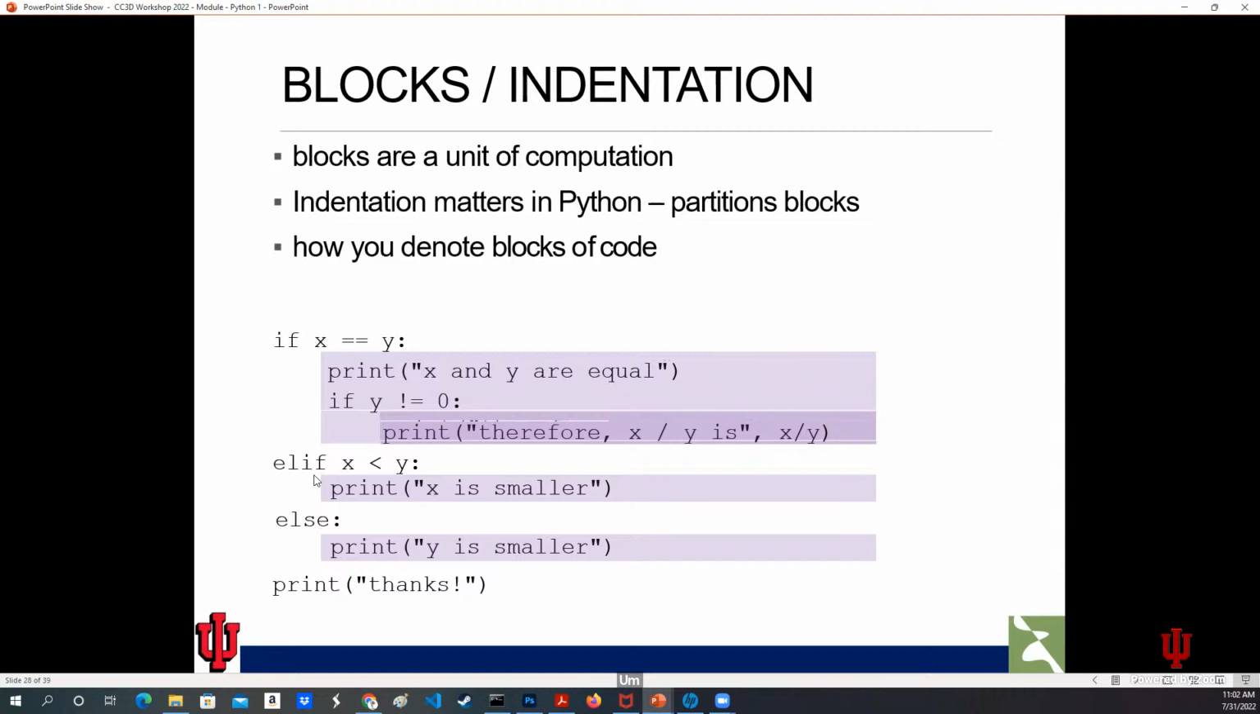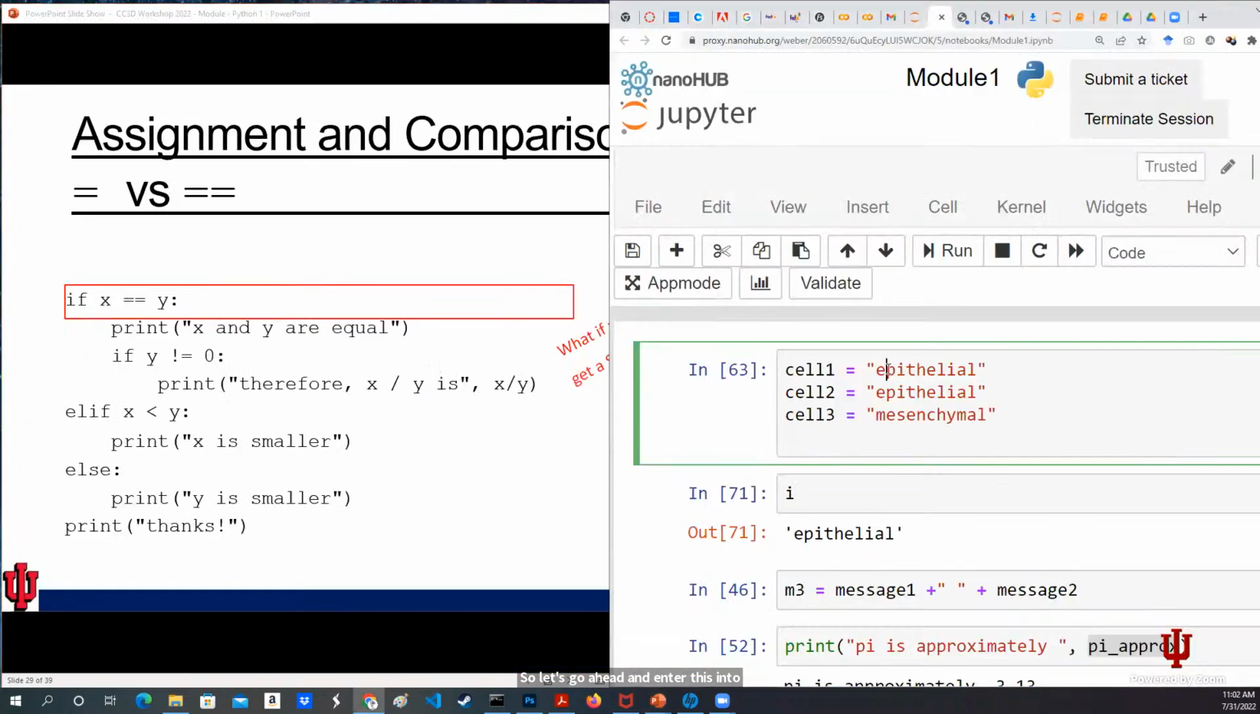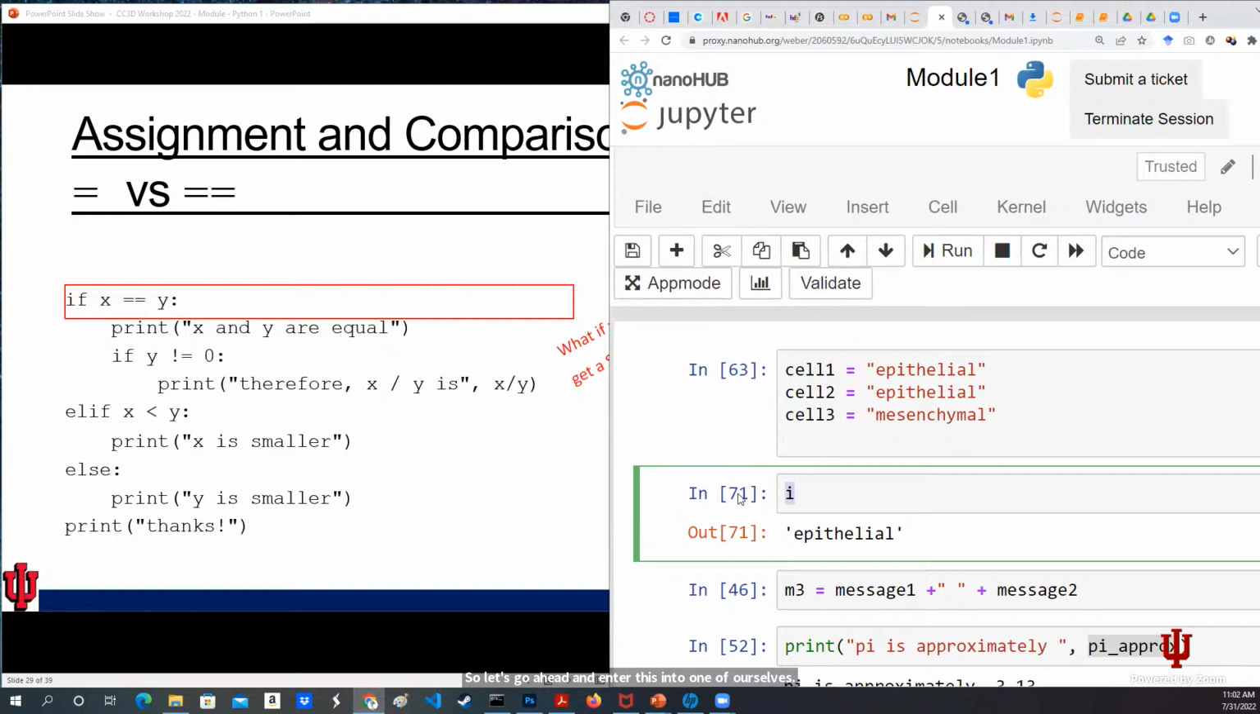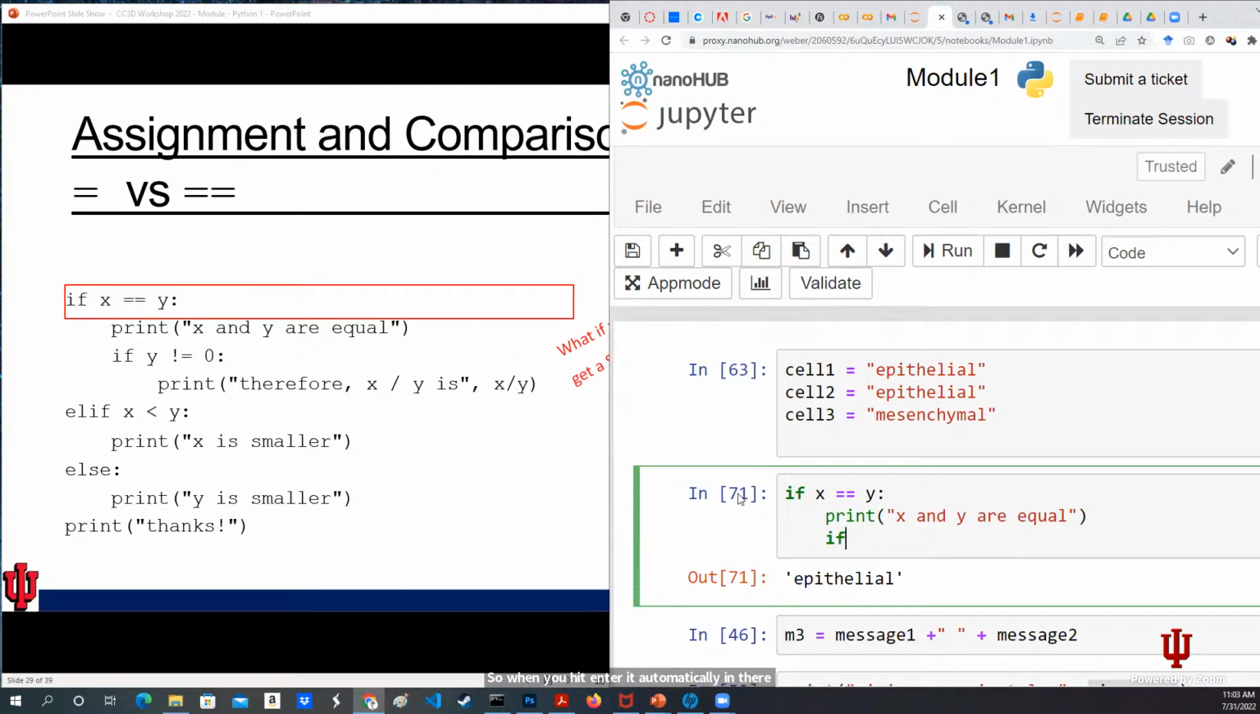And this is all set up by the indentation. If, elif, and else are all at the same level of indentation, and then the code to be executed inside there is at a given level of indentation. So let's go ahead and enter this into one of our cells. When you hit enter, it automatically indents for you if it's after a colon.